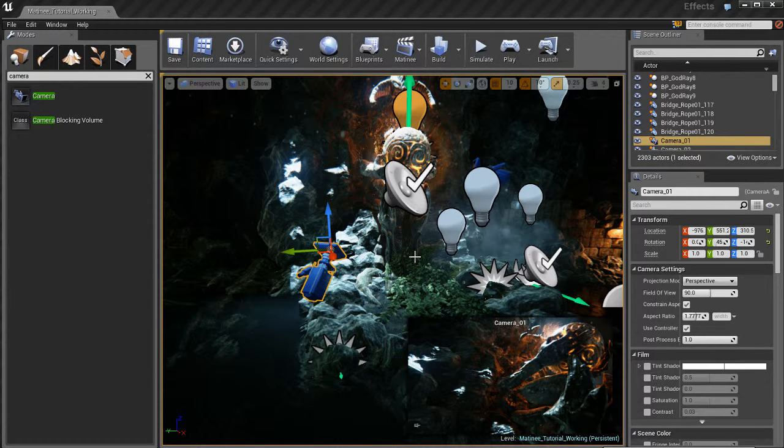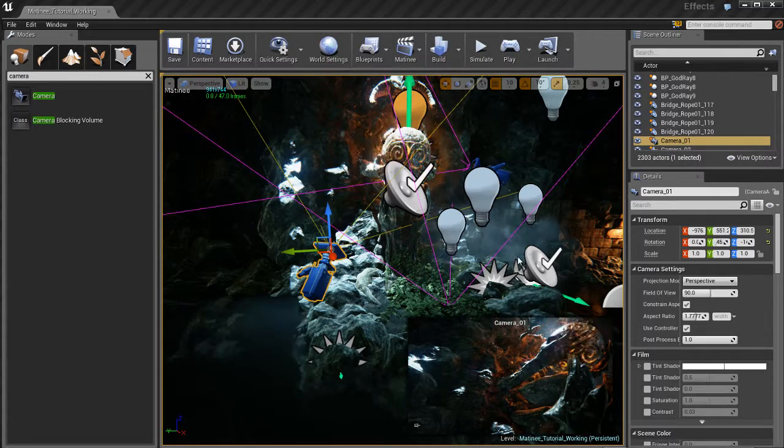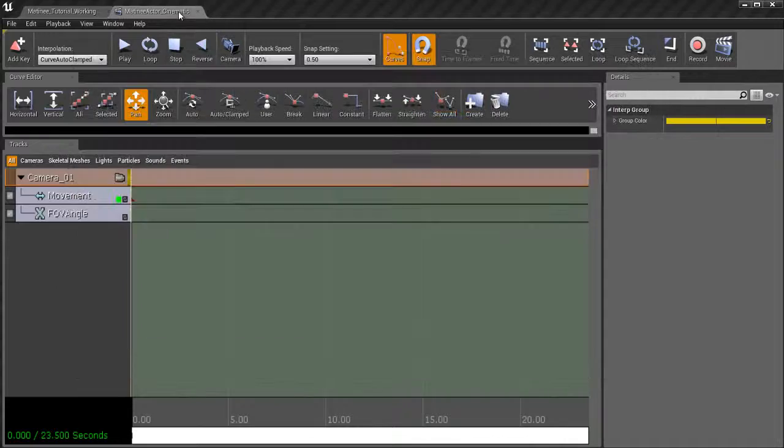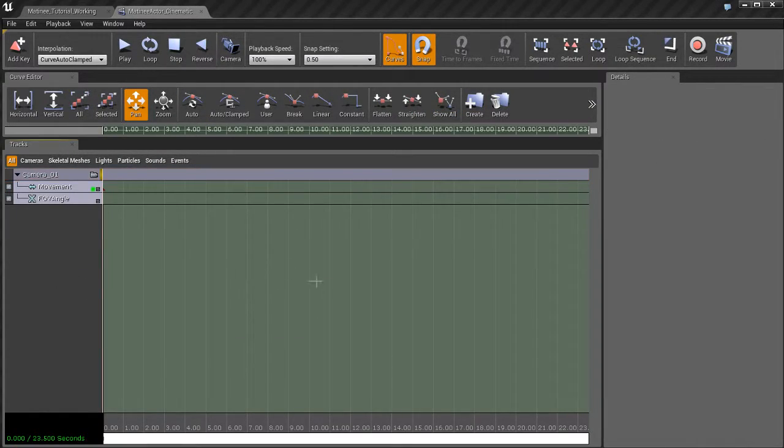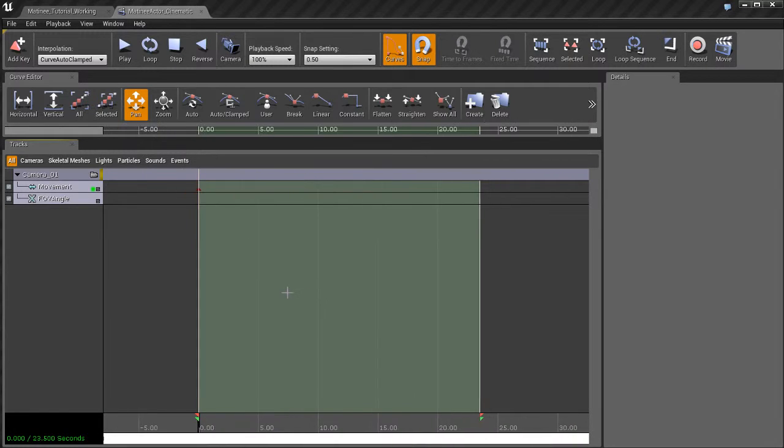Okay, so let's continue here. I've been moving a little bit slow. Of course, this is an introduction to Matinee. It's meant for people who have never used Matinee before. I'm going to open up the Matinee. I'm going to move at a little bit more of a brisk pace here. And let's zoom out here real quick.